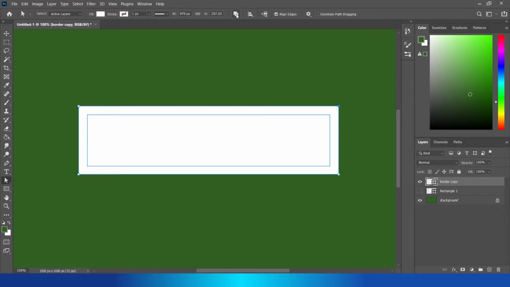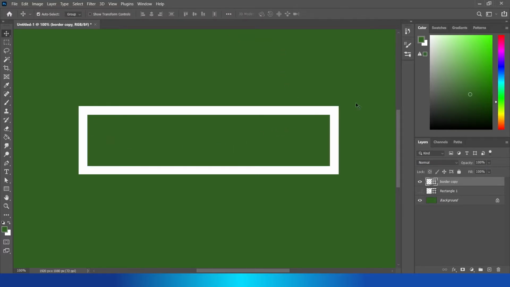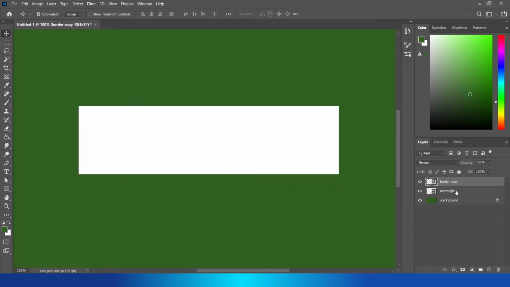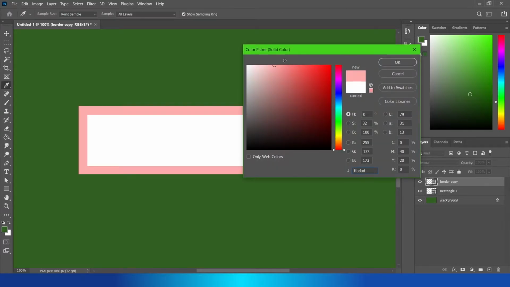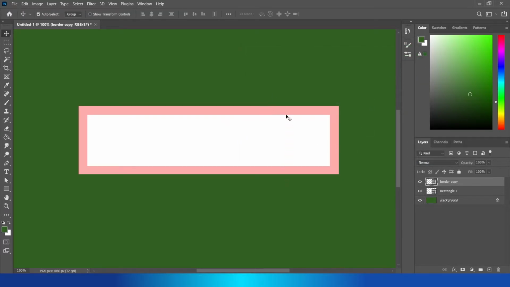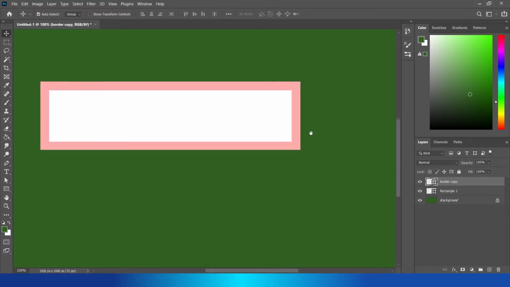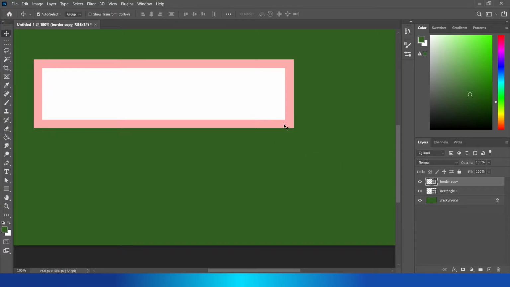After this, come to this little icon at the top that you can see here. Select this and you can choose this option, exclude overlapping shapes. Now you'll get this border alone. Now enable this rectangle. Let us differentiate these colors here. So we have two different shapes now. Let us start coloring these shapes.